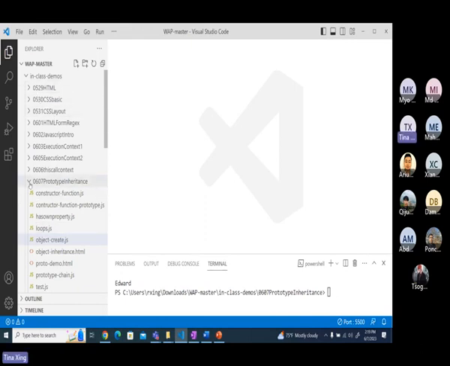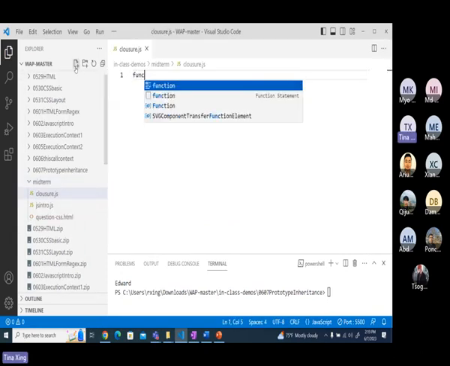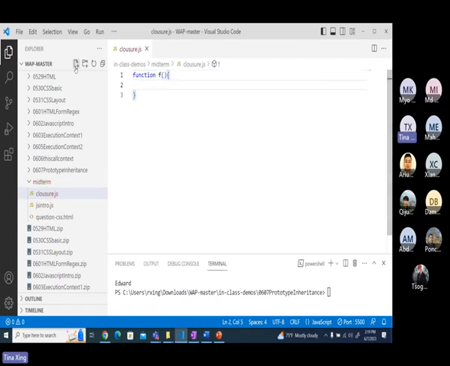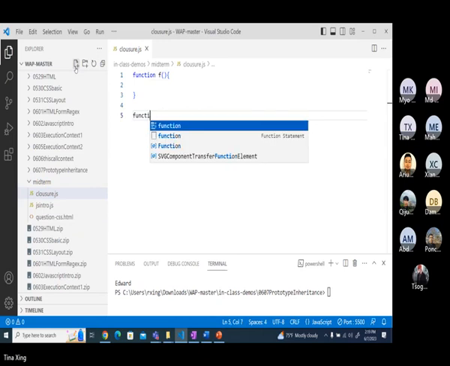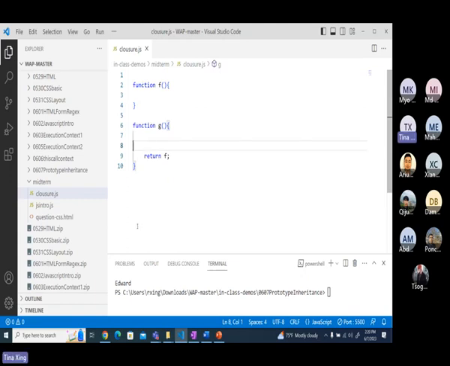Like a closure. Suppose you have function f, and I have another function g, and I return f. In this case, you won't have a closure because your function f is in global. The closure happens this way: inside it, you return, and you're gonna have a closure. Only when you have a nested function do you get a closure.